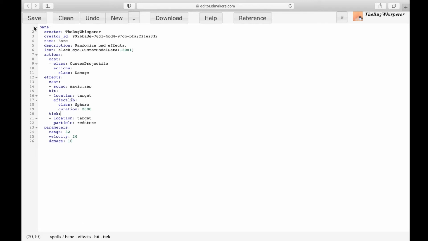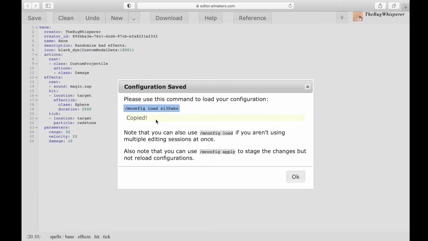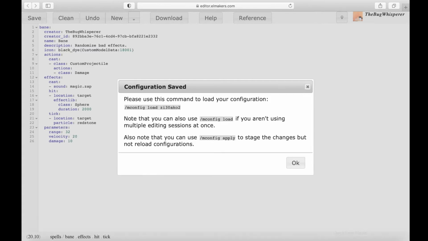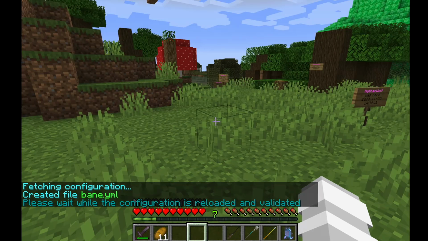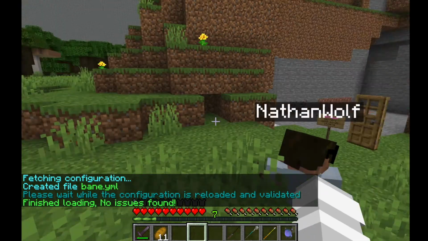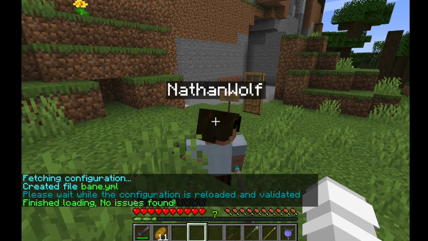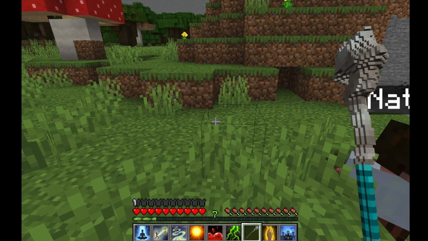All right, so to test out something in game, you hit the save button. It will pop up a thing that says, please use this command. You can just click on the command and it will copy it to your clipboard. Then switch back to Minecraft, hit T, paste it, and hit enter. Now we have to wait a second while things reload, and it says fine. So now we probably want to put this on your wand. If you have a testing wand like the Wolf Staff or the Uber wand, that's a good thing to use so you don't have to worry about costs and cooldowns and stuff.